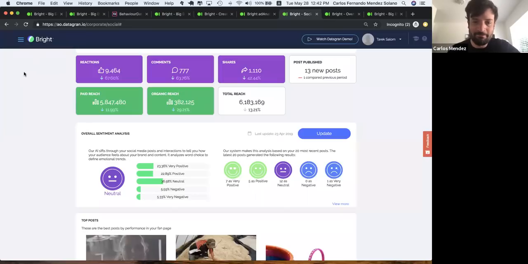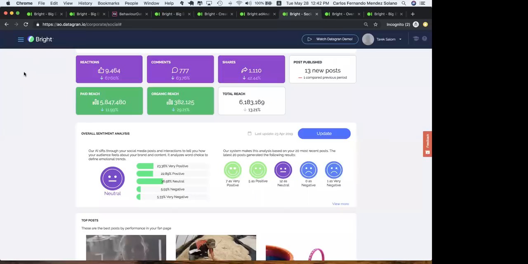Okay, we have 3 more questions. We have William saying, are we able to see specific targeting information adjustments made by Datagran? For example, only show ads to user demographic age 25 to 34 and 35 to 44, or only show ads in specific geographical location, for example, New York only.